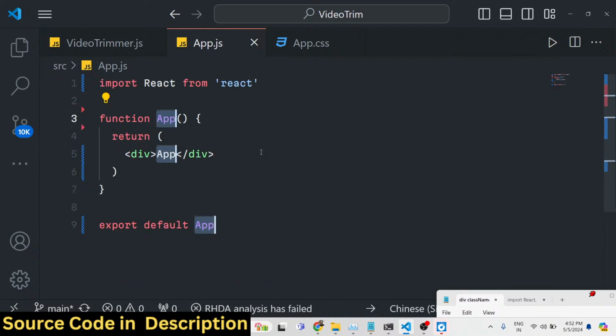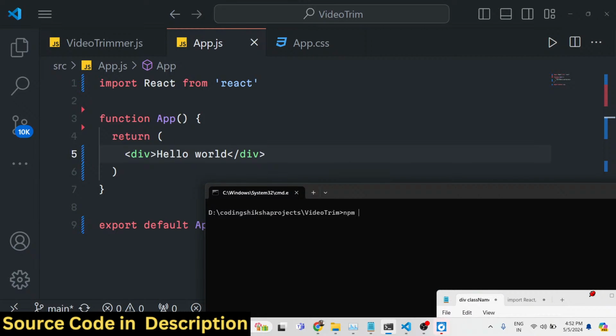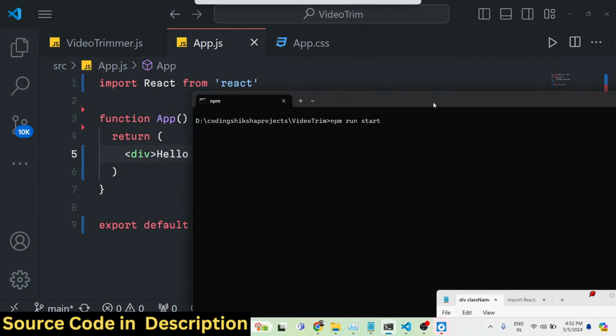This is where our functional component will be. I will say hello world. Now I will restart this application. So npm run start. This will start your React.js application, and the default port number will be 3000. So this is the functional component that we made right here.